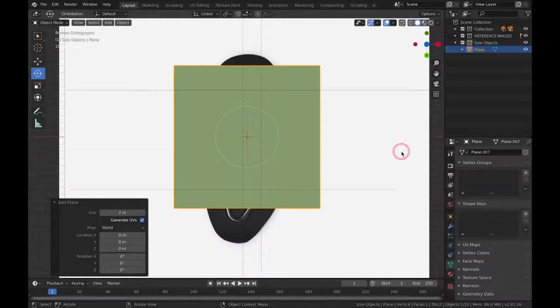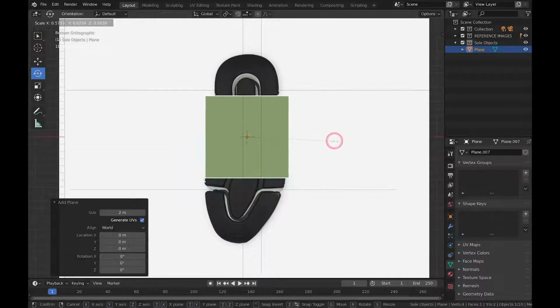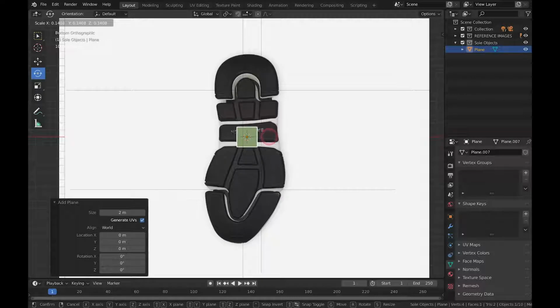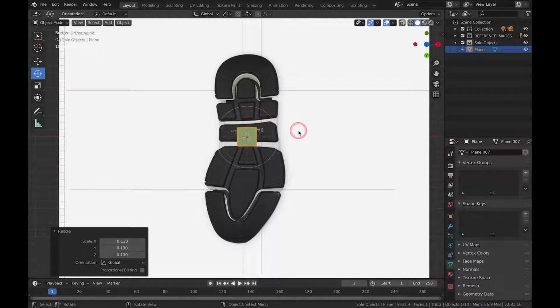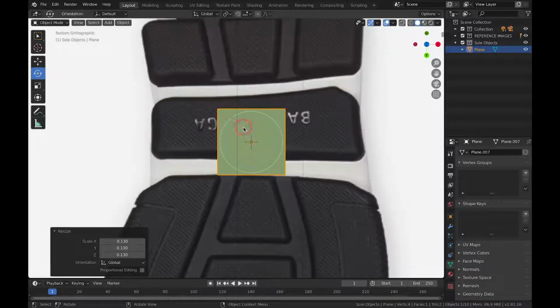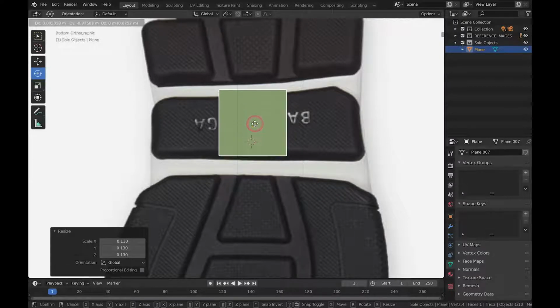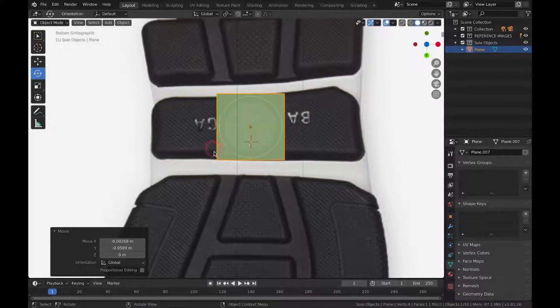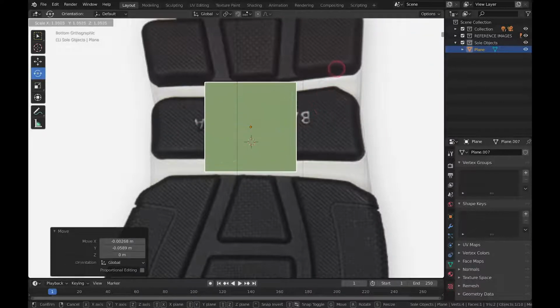And I'm going to press S to scale this down, just so it is approximately the same height as this center black section of the sole. I'm going to zoom in a little further, and press G to move it up slightly. And I want to increase the width of this plane here, so I just need to press S to scale it.